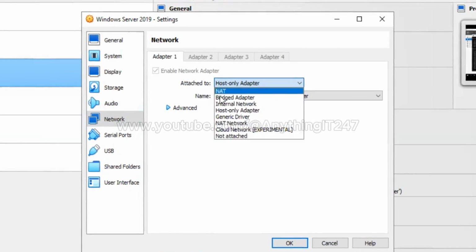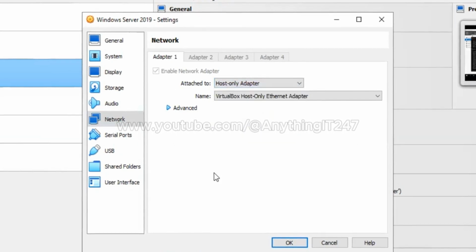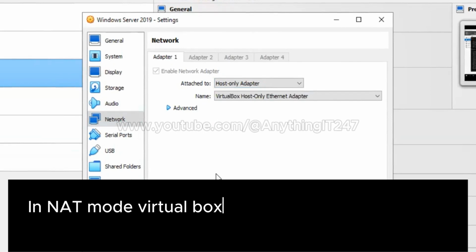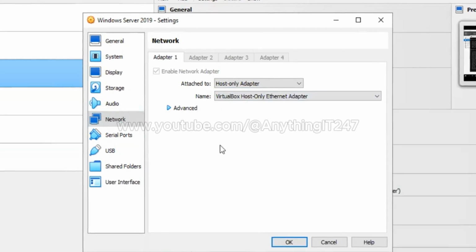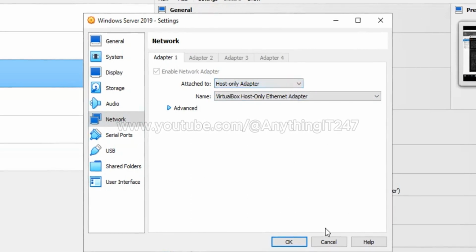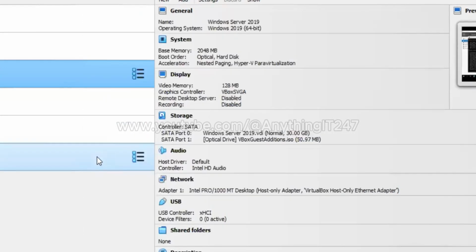I'm going to do another tutorial on the VirtualBox network. But if you use NAT, the issue with NAT is that all the VMs will have serious problems. You will try over and over, it will not work. This network adapter one is on host-only adapter, which means the VMs are picking IP from the host machine. They are all connected with the host machine, so the host machine is giving them IP.